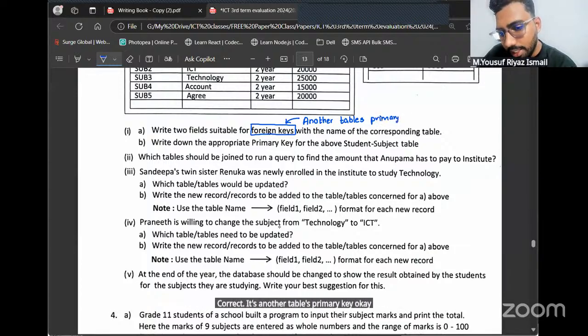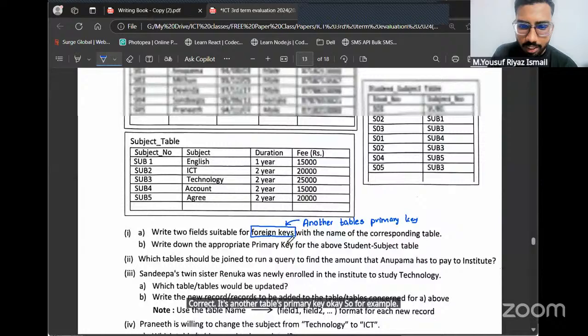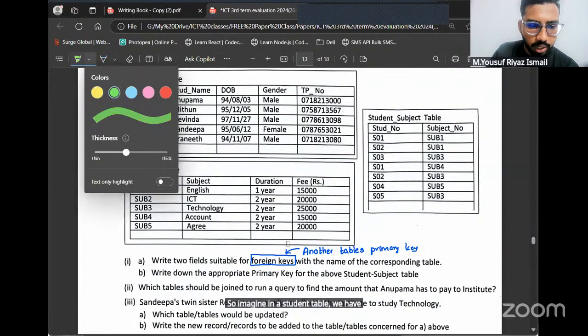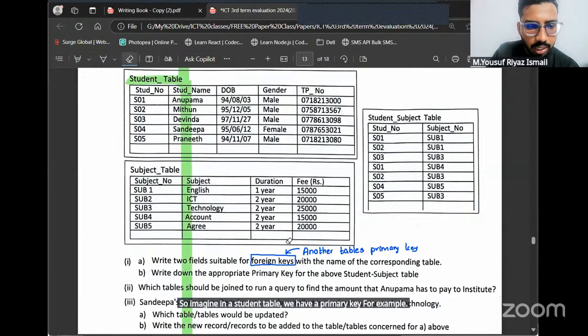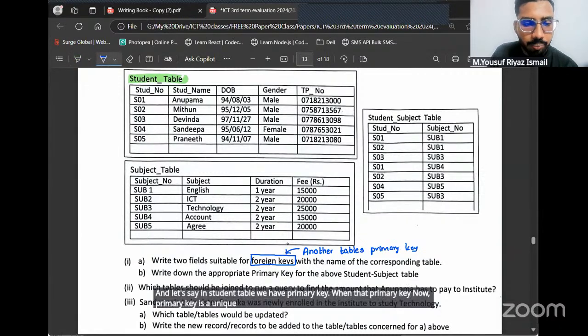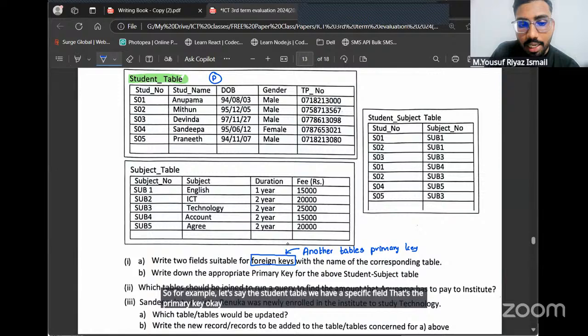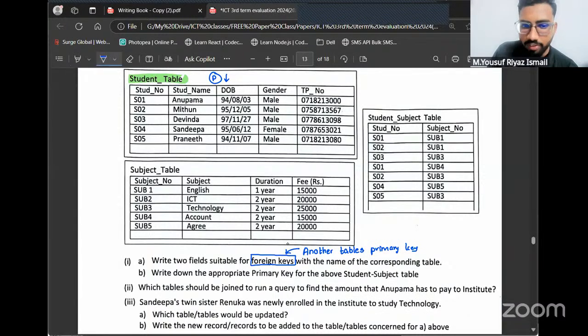So for example, imagine you have these three tables, right? Imagine in the student table, we have a primary key. Now, a primary key is a unique field in the table. So let's say in a student table, we have a specific field that's the primary key. When this unique field is in the student table, is it a foreign key?